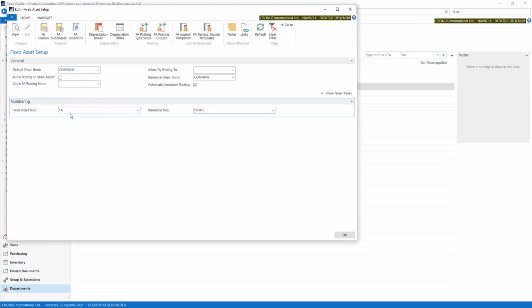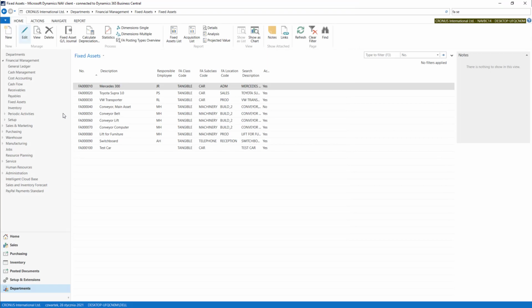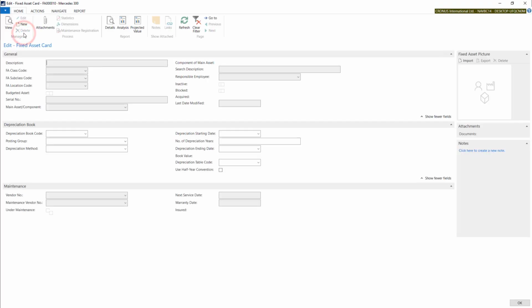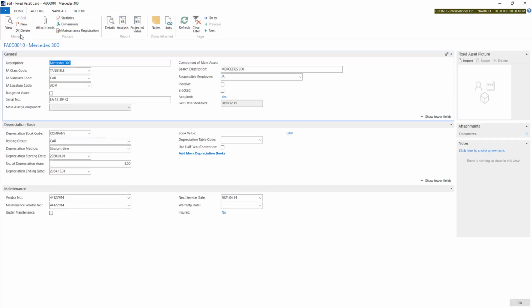If you want to have more than one numbering series, we need to use relationships in numbering series and connect it with this default fixed assets numbering. So if you want to add additional to differentiate some fixed assets, you can use it here. Okay, so let's come back to our Mercedes. So on the top, the system will give you the number and the description.